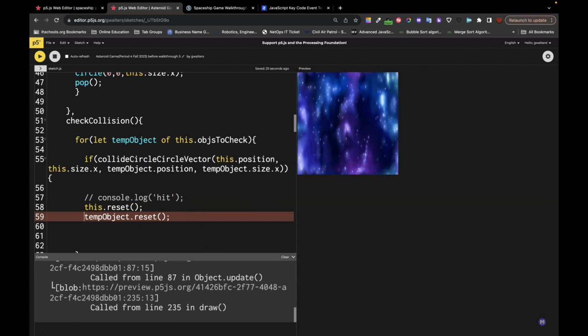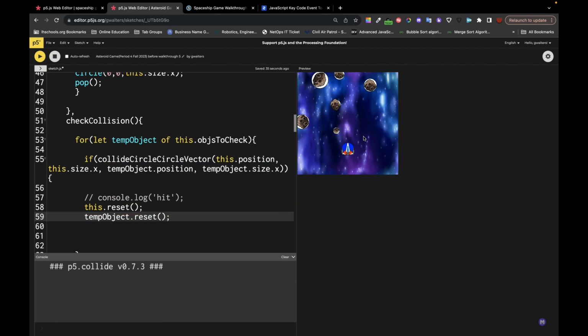Not this, it's just a temp object. Whatever one we passed in. Okay, that was fun. Okay, so now we need to put a timer on it or something.